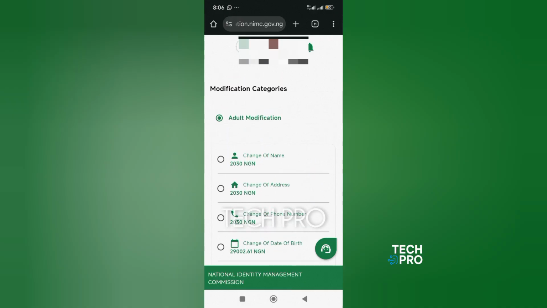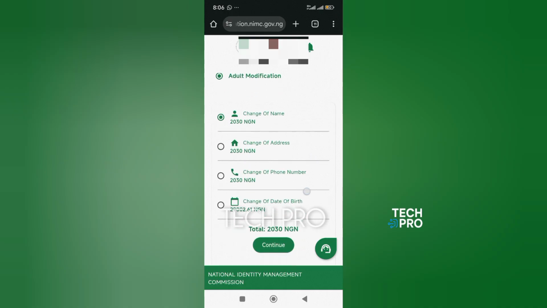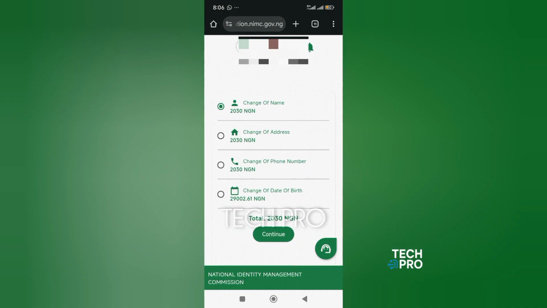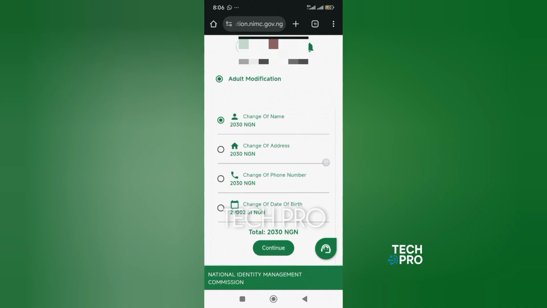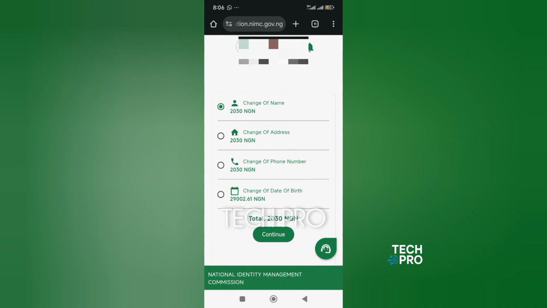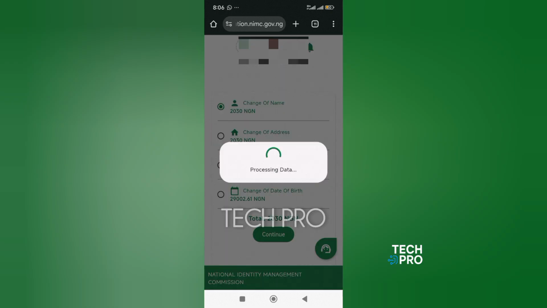So what we are looking for is just change of name. So you quickly click on change of name. The price is there. The amount you have to pay is 2030 naira. So just click on change of name, then you click on continue. Wait for it to load.